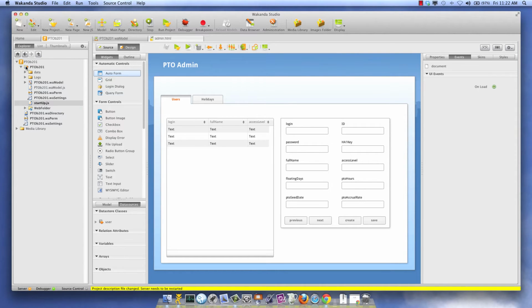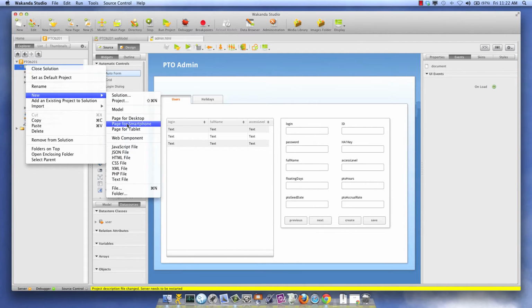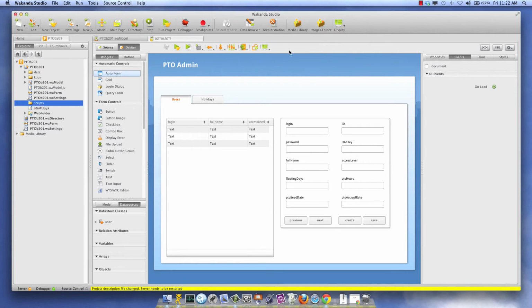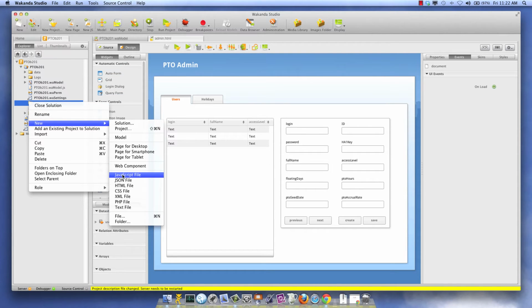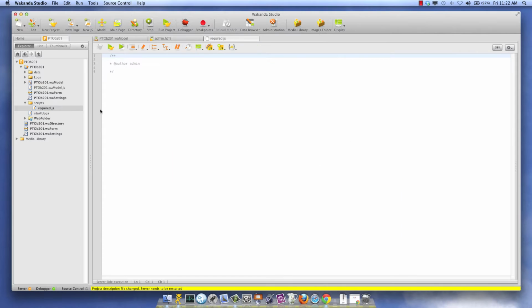Now we need to create another folder in our project called scripts. And inside here we'll create a JavaScript file called required.js. And this is where we will put the function that was called by the setLoginListener.